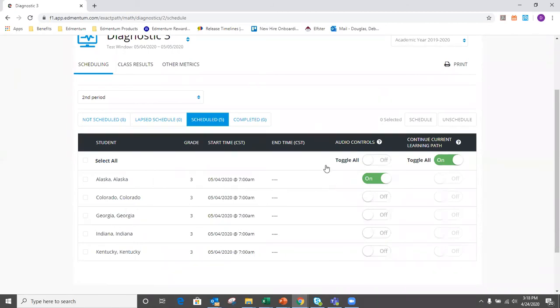You also have the availability to go ahead and schedule their audio controls by just toggling over to making it on. You can do that for each individual student, or you can do it for all your students that you have scheduled.